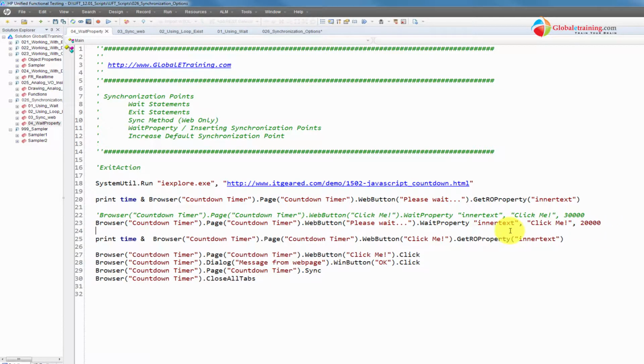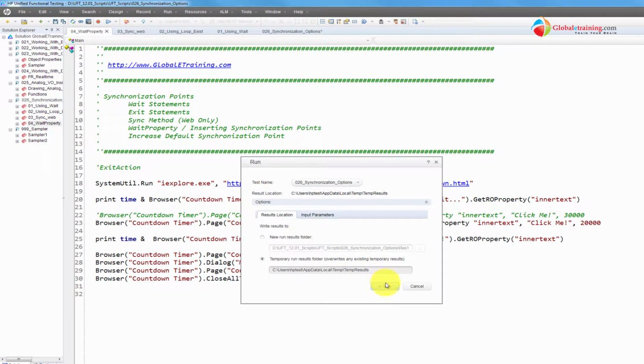So that's how you can either manually add, or you can add while you are actually recording. You can add the sync points as well. So it would wait for that long, and then once it is found, it will print the inner text, and then it will click on the web button, Click me. So it will wait and then click and then close it. So let me go ahead and run this.